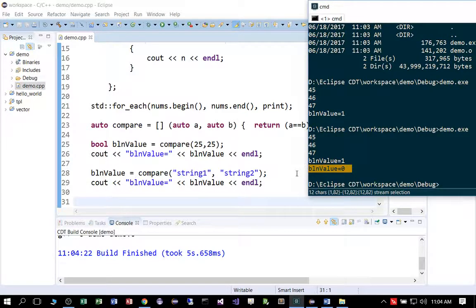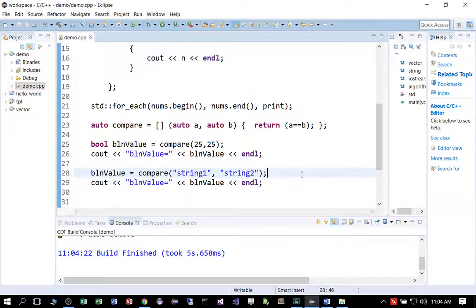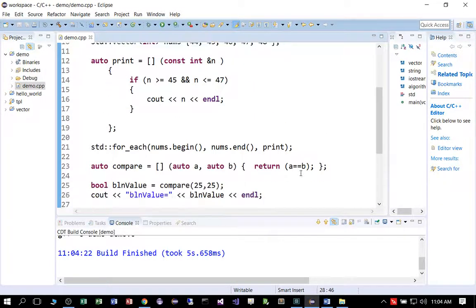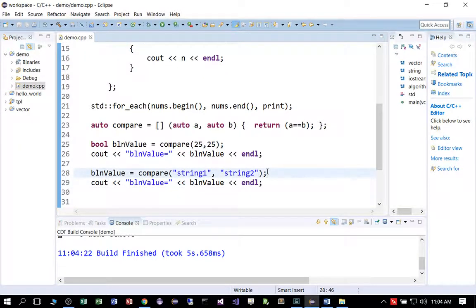Okay, alright, so that's the end of the quick tutorial for the Lambda expression and using anonymous methods.